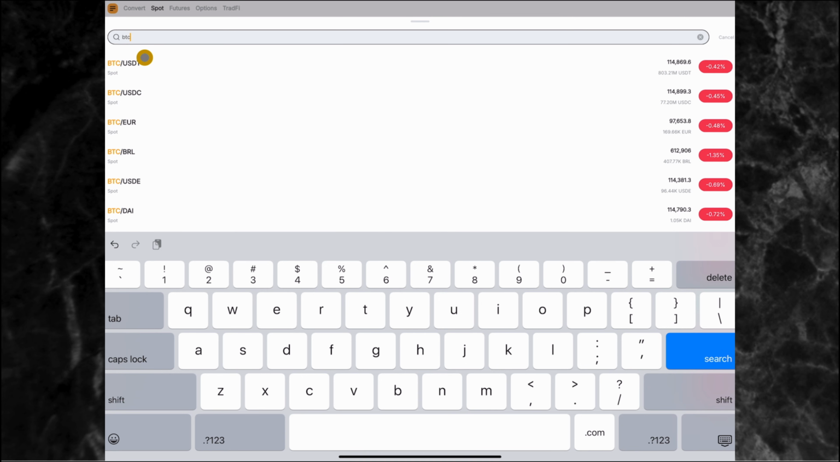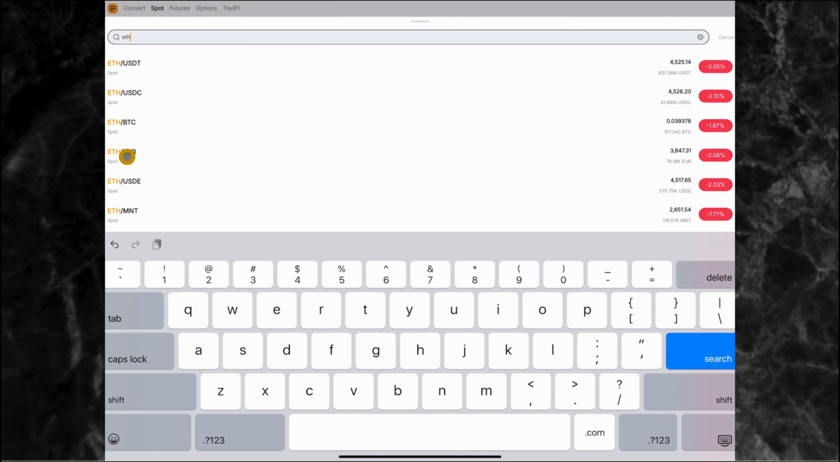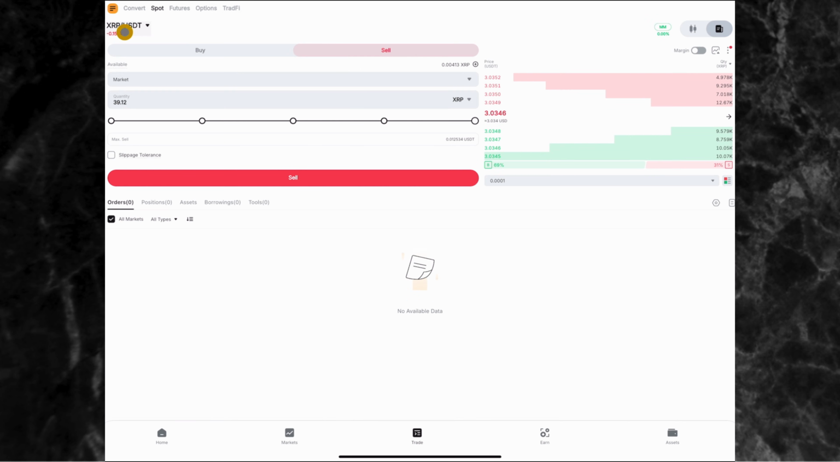If you want to buy ETH too, it's the same thing. You search for ETH and you also see different pairs. If it is XRP, you search for XRP and you will see different pairs right there. So let's for example want to buy XRP. You just come here and click on XRP USDT. I'll click on it. You can see it right there, XRP USDT. And then you come here to where it says buy, you click on buy.